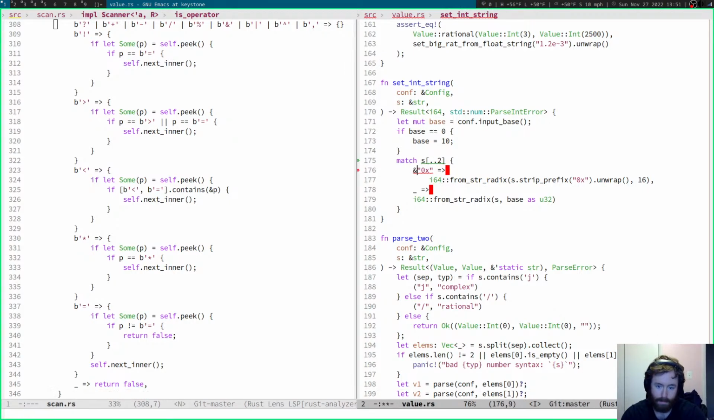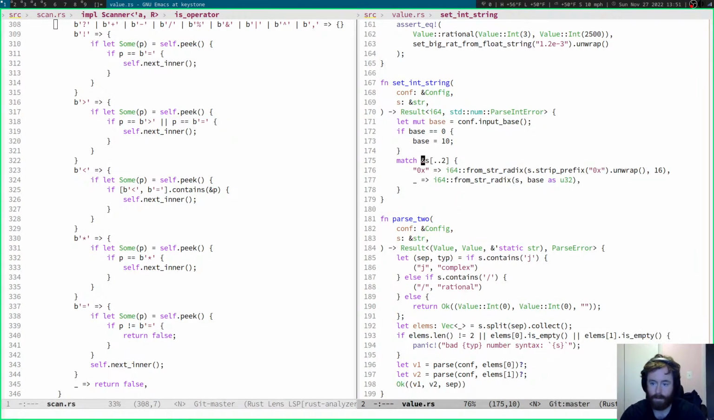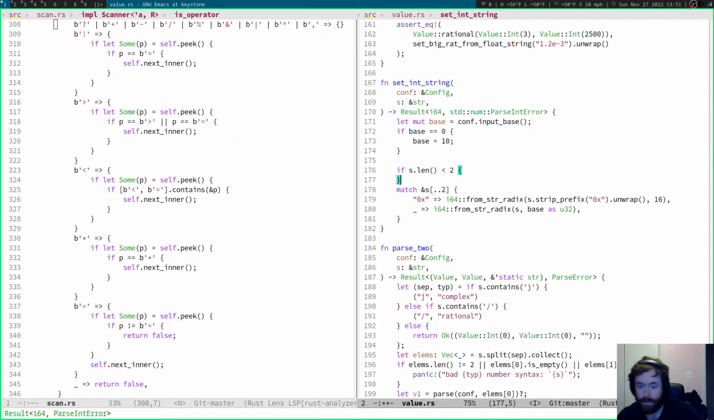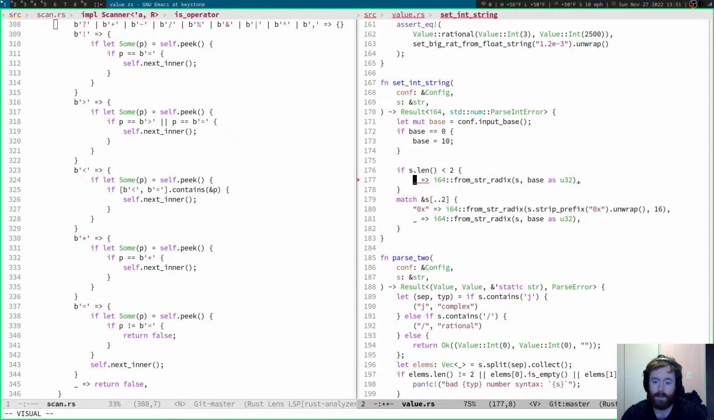Oh, whoops. No, we need to borrow here, like that. I guess that's a bit better. Now we need to check if s.length is less than 2, then we also need to return this.